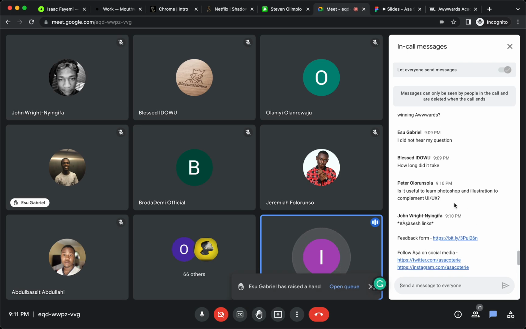Peter Lawrence says, is it useful to learn Photoshop and illustration to complement UI UX? Yes, it can be. If you know how to make illustrations, it definitely makes you more valuable to a company or a client as a UX designer.